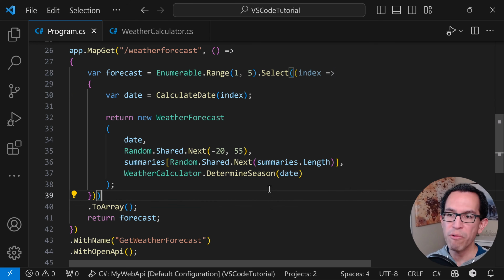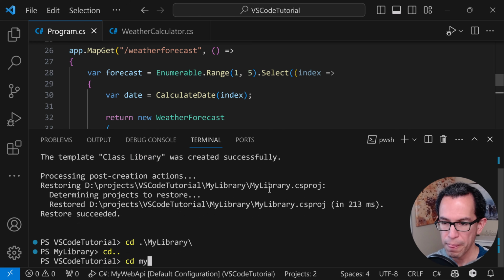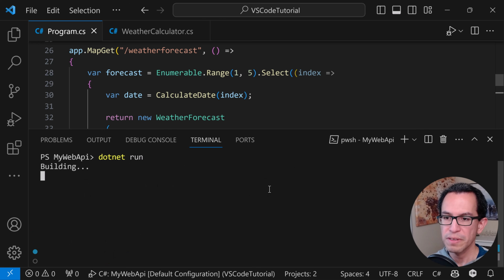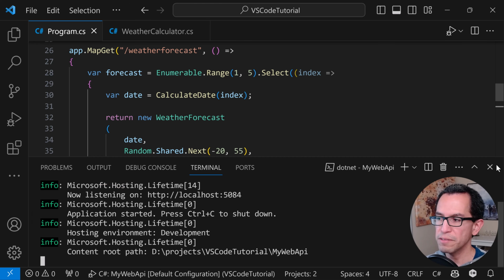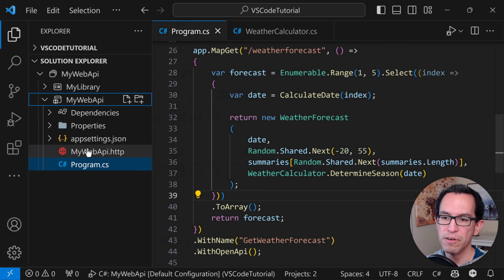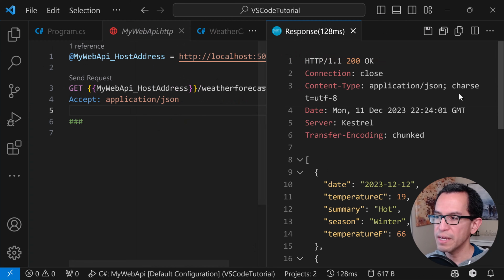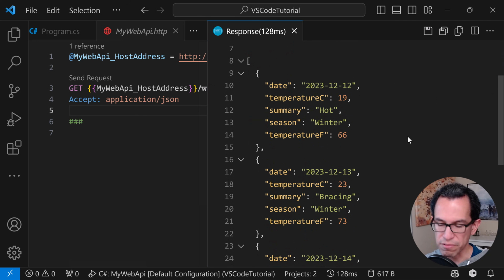And I'm also going to remove this like that. And so now we have our method pretty much ready. So that should now include the season. Right, so let's go ahead and test this out. So I'm going to go into my web API. I'll just do dotnet run in my terminal. All right. Okay, so it is running. Let's go back into our HTTP file over here. Let's hit send request. And as expected, as you can see, now we have the season, right?